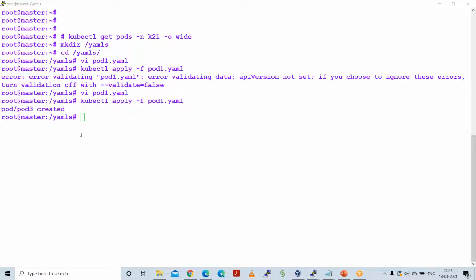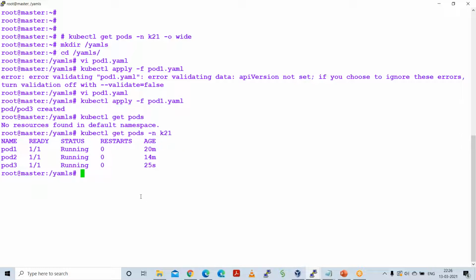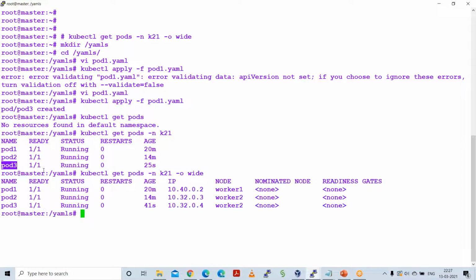Right, guys? So now let me see. If I just use the command kubectl get pods, there is no pod running in the default namespace. But if I use the namespace called K21, my pod3 gets started now. It is running here. But if you want to find out where it is running, use the command with -o wide, and it shows that pod3 is running on worker1.